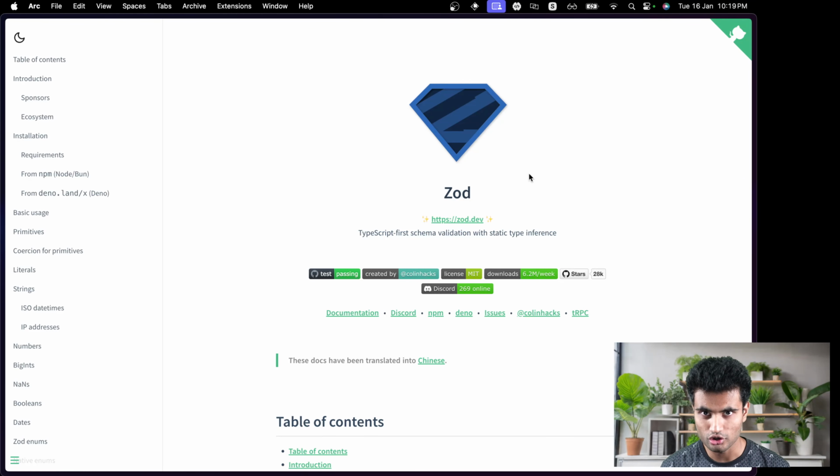So we are at zod.dev, which is Zod's documentation, and it will give you a basic idea about how this works. So it says TypeScript first, schema validation with static type inference. So what this means is that you can generate your schema once and you can use it for validation as well as generating static TypeScript types for them. So you do not need to create types and run your own validation. It will do all of this under the hood.